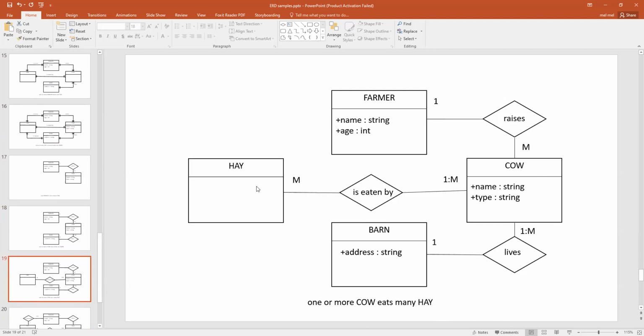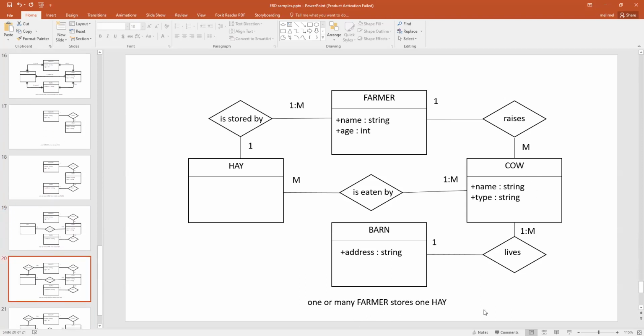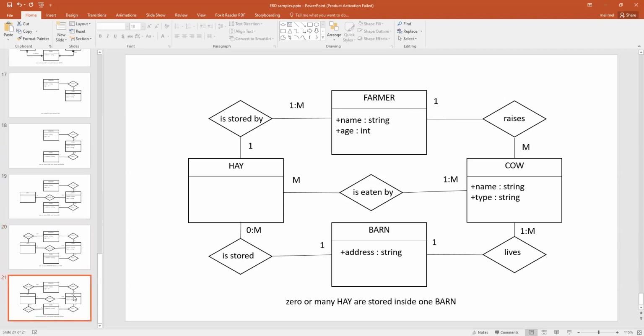One or more cow eats many hay. Many hay M is eaten by one or many cow. Next, one or many farmers stores one hay. One hay is stored by one or many farmer. And then lastly, zero or many hay are stored inside one barn. Zero or many. There's also an instance of 0:1 or 0 or 1. So in this instance, zero or many hay is stored inside one barn.